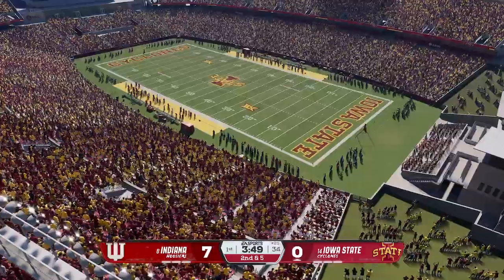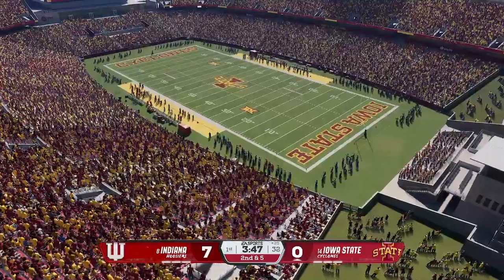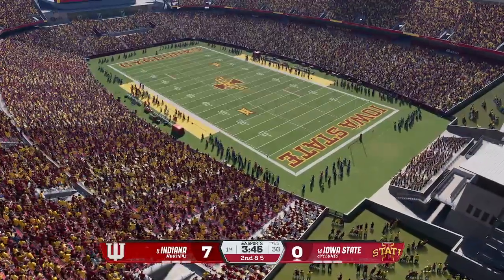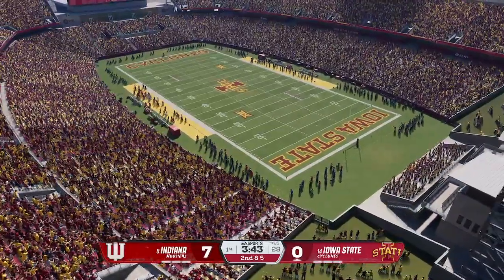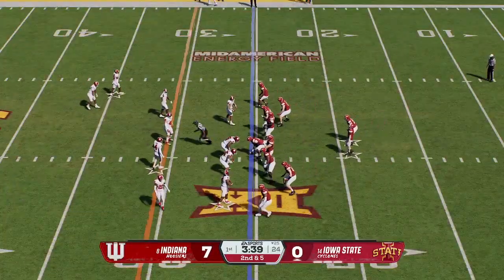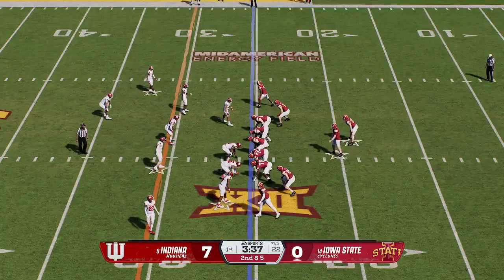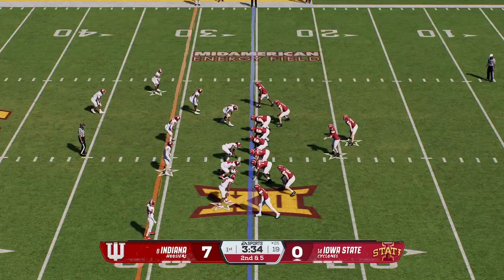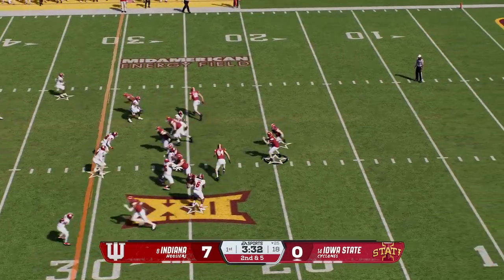Boy, the slant route is already a difficult pass to defend in man coverage, but especially against a receiver like that. Man, good luck. A big receiver, they can use their body to shield the defensive back from the ball if it's placed correctly by the quarterback.